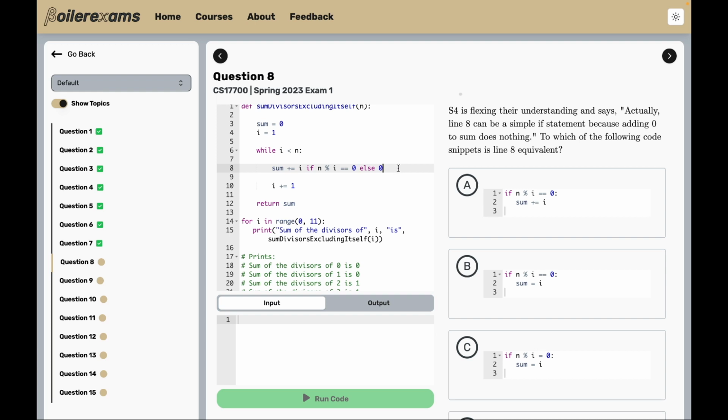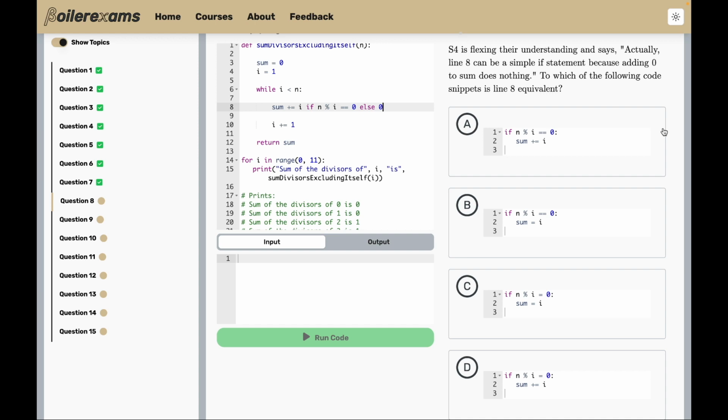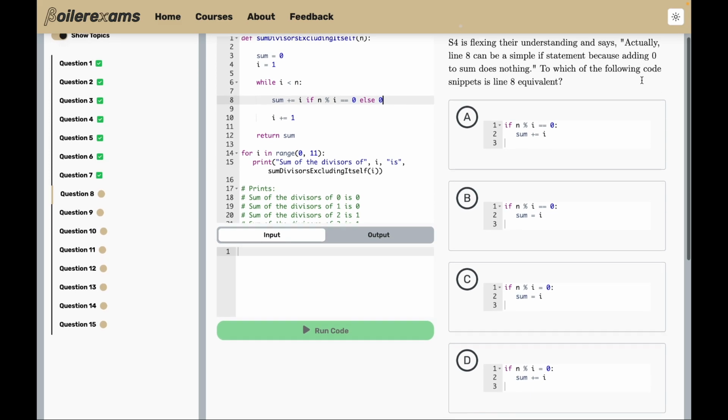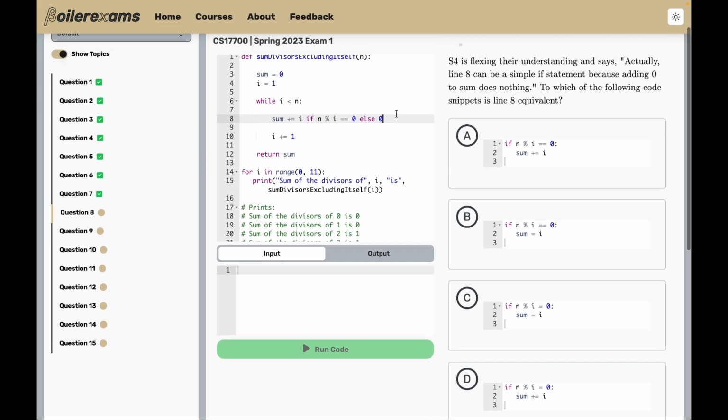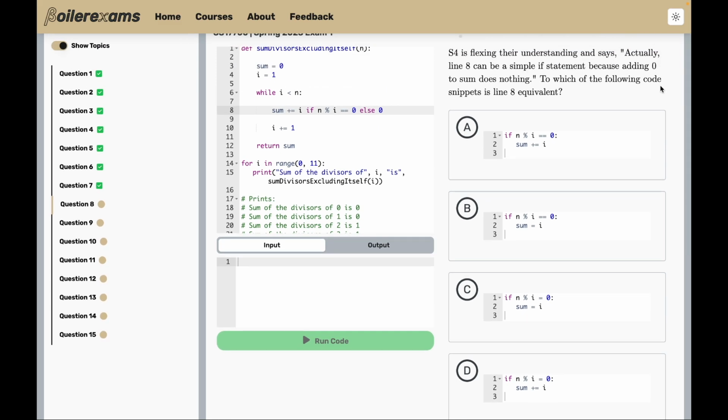And so it's saying that you only need an if statement when you're converting the ternary operator to the regular if and else statement. And so it's saying which syntax is the correct one for converting line number 8. And so let's have a look at this question and the answer choices.